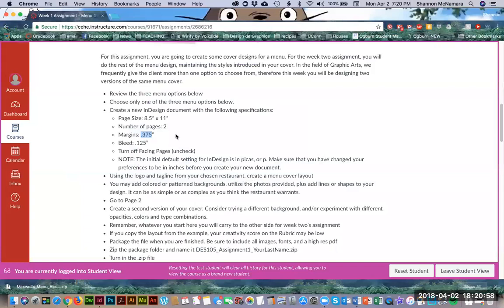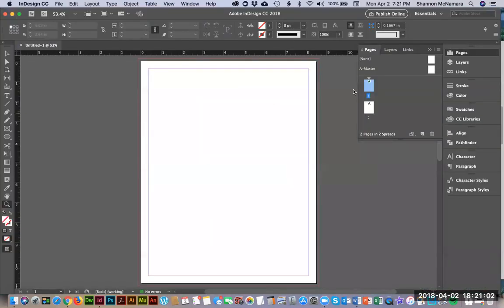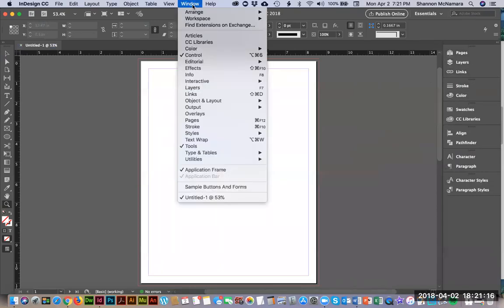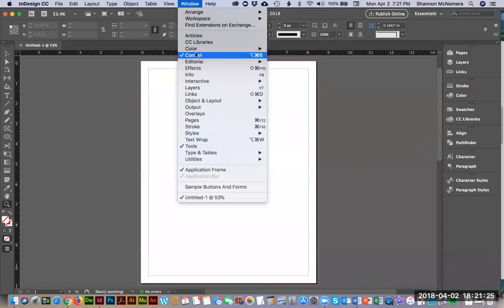All right, so we have this set up. So again, you'll notice we turned off facing pages. So this is a 2-page layout. You can open up pages, which should be over here. If anything is not showing up, kind of like I have it showing up on my screen, under window, you can find it. So you've got your color, which has your gradients, your swatches. Just kind of go through here and look and see what it is that you're looking for.